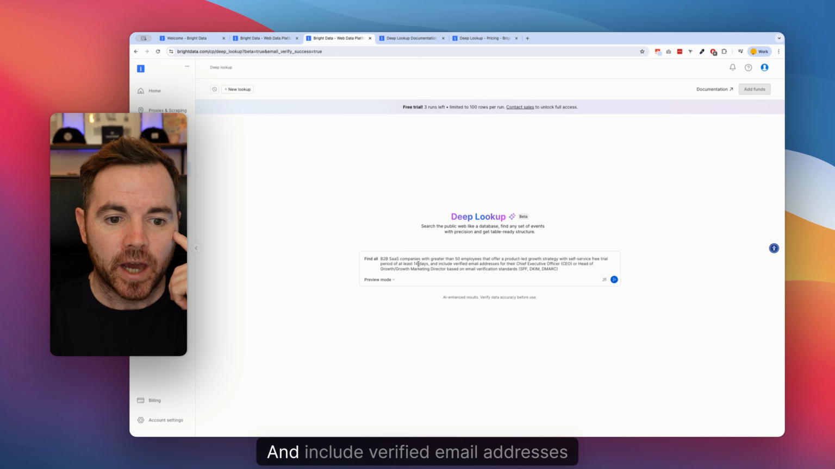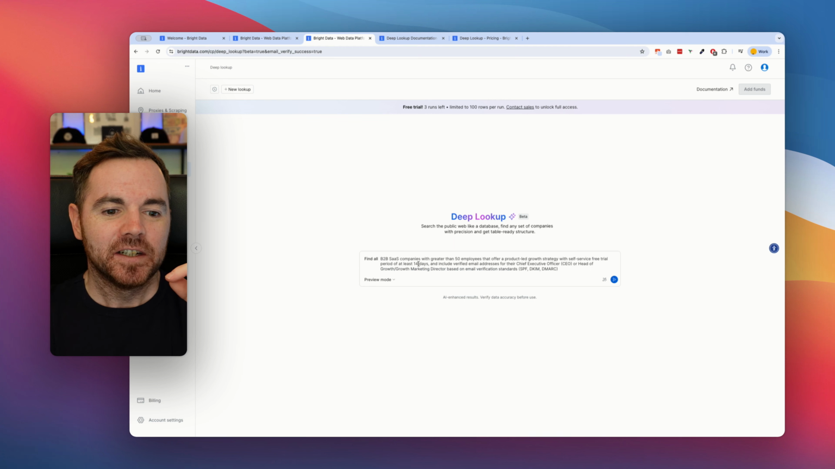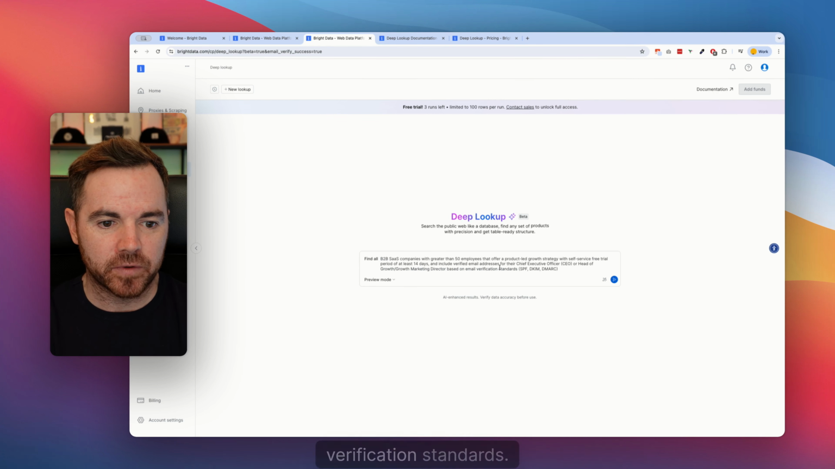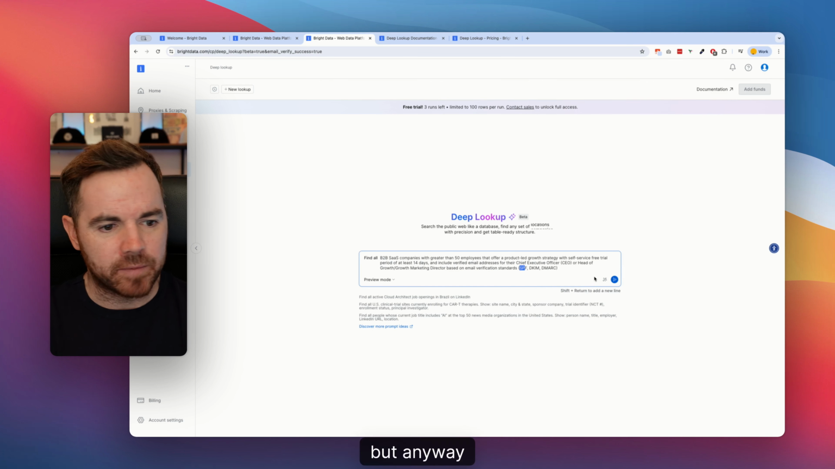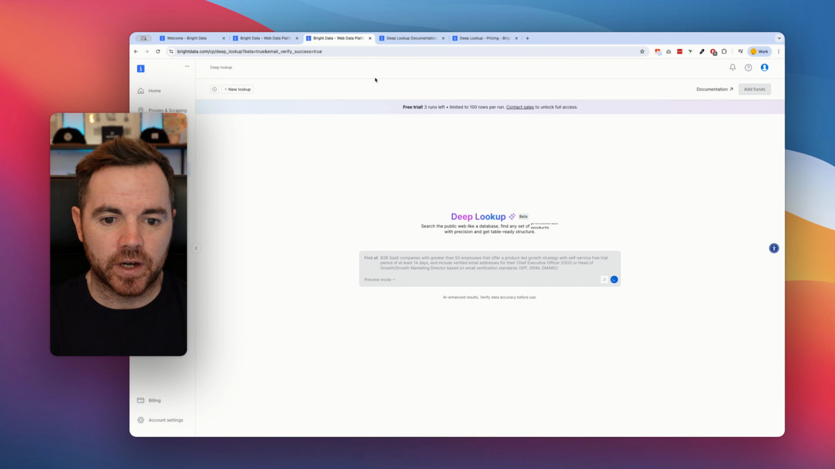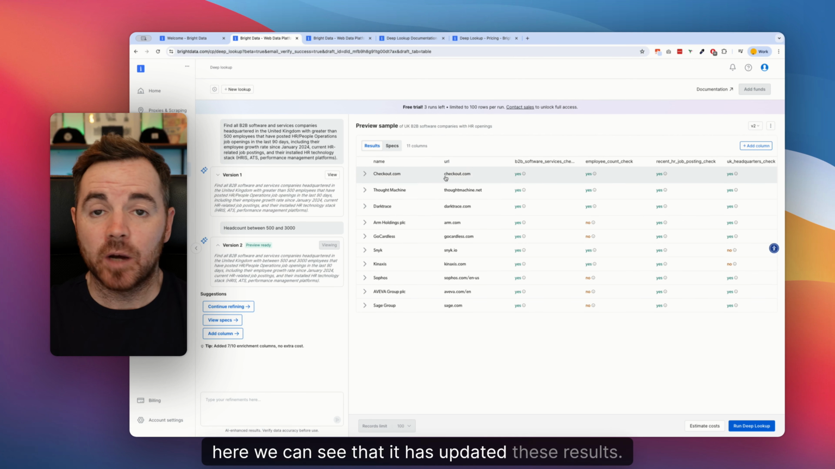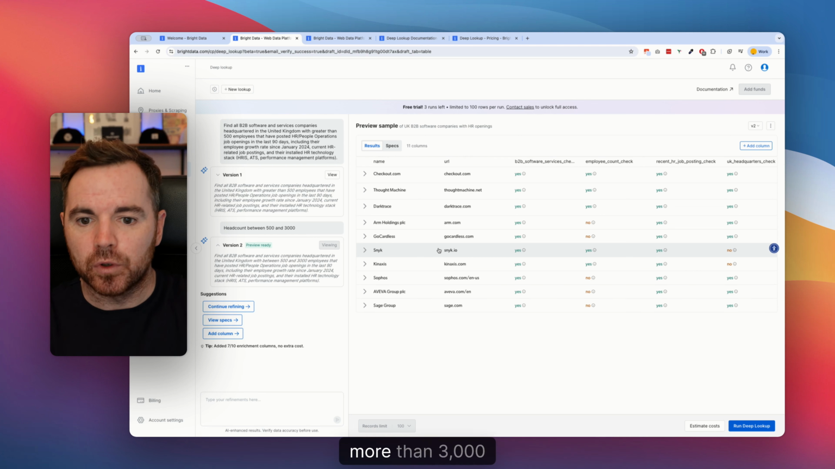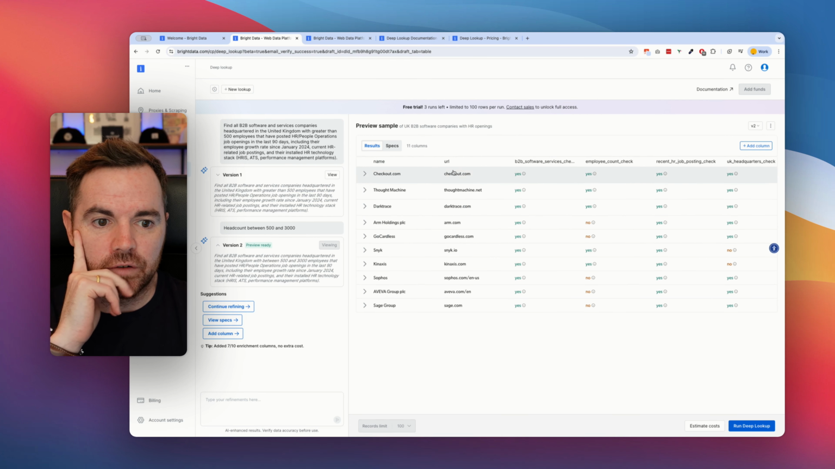That's good. And include verified email addresses for their chief executive officer or head of growth marketing director based on email verification standards. I don't think that's right. But anyway, let's search. So it's going to take a little bit of time to find this data. So let me just go back here. Here we can see that it has updated these results now. Experian was on here, and I know that Experian has more than 3,000 people. So now I've got my list of companies.